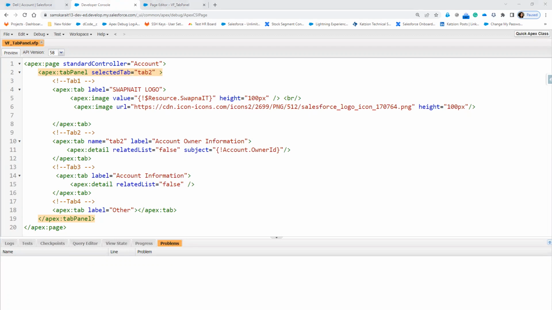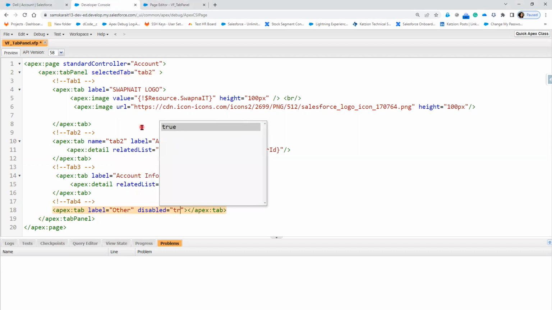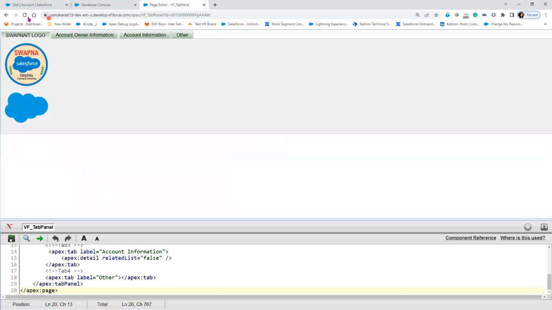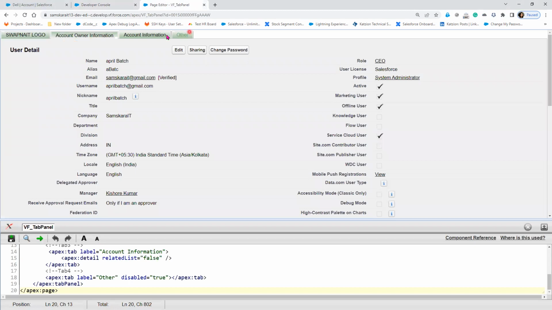Now in case you want to make tab 4 disabled, in that case you have disabled equal to true. I want this tab to be there, but it should be disabled. Now let's click on refresh. Here it is, it's disabled. If I click on this also, nothing is happening.